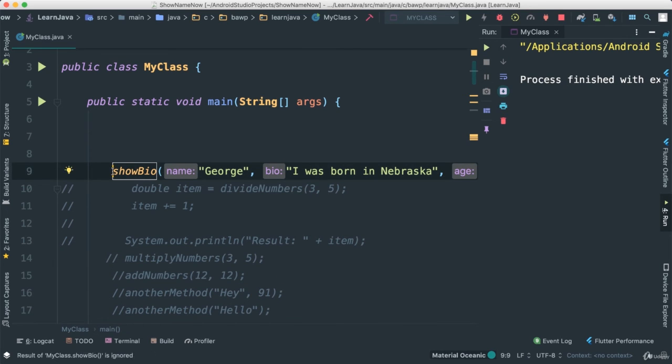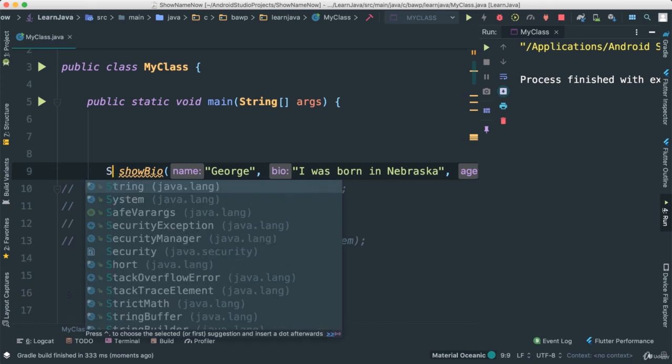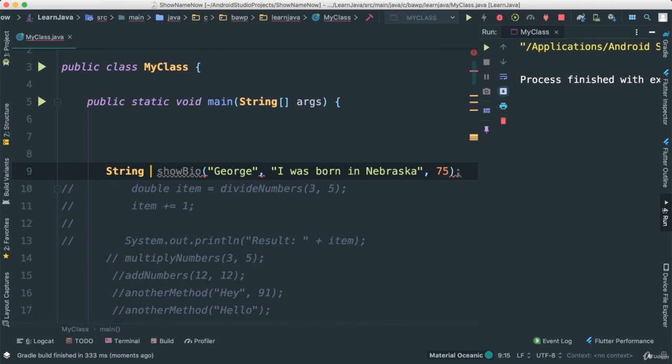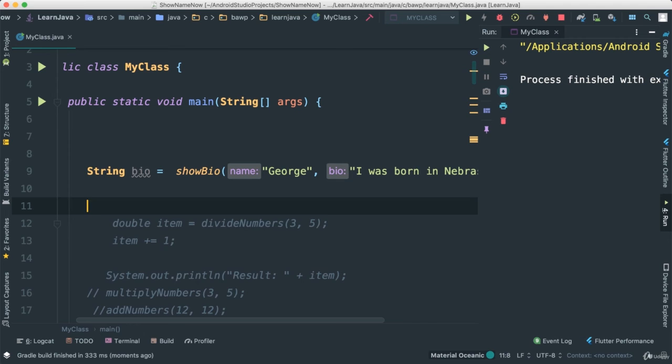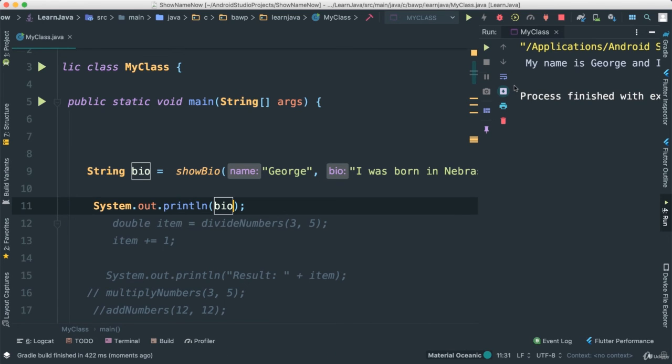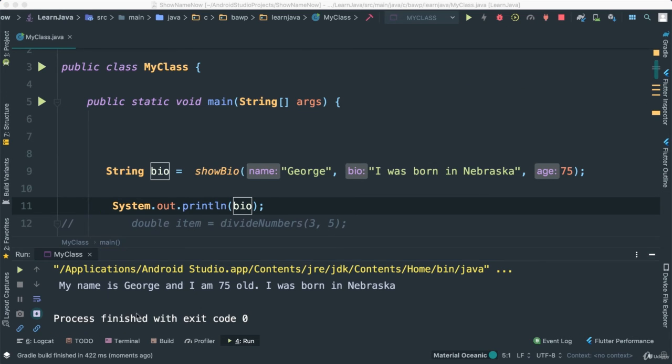So I can go ahead and say here, if I wanted, I could put that in a variable. I can say string again, bio, like that, is equal to that, right? And then I can say system out, just put bio. Run, now we're going to see this whole thing. In fact, let me probably move this to the bottom again so we can see it all. Okay, there we go. My name is George and I'm 75 old.